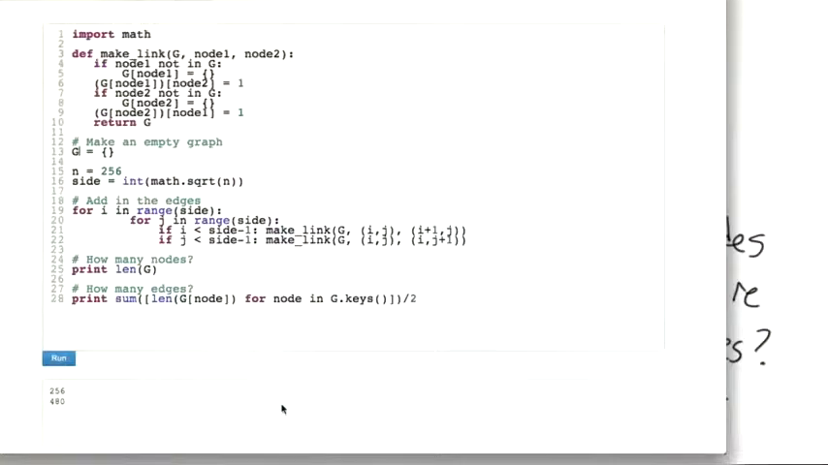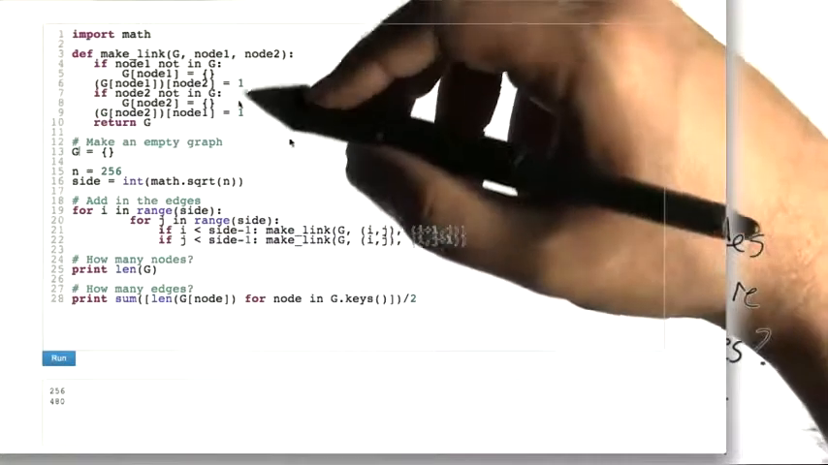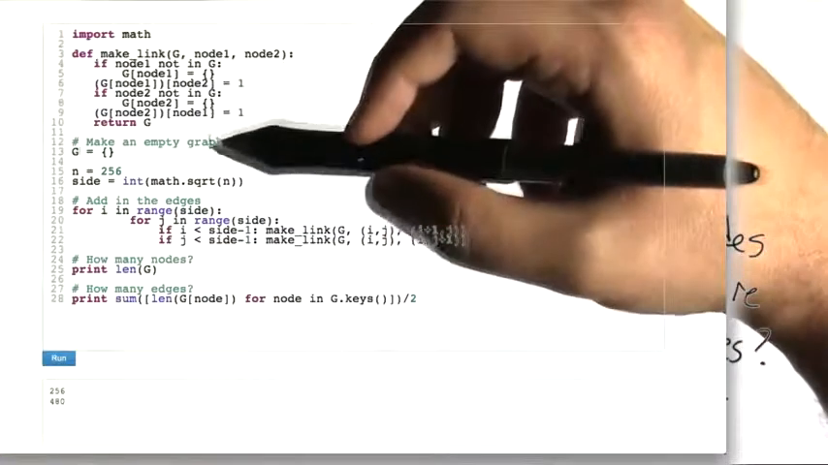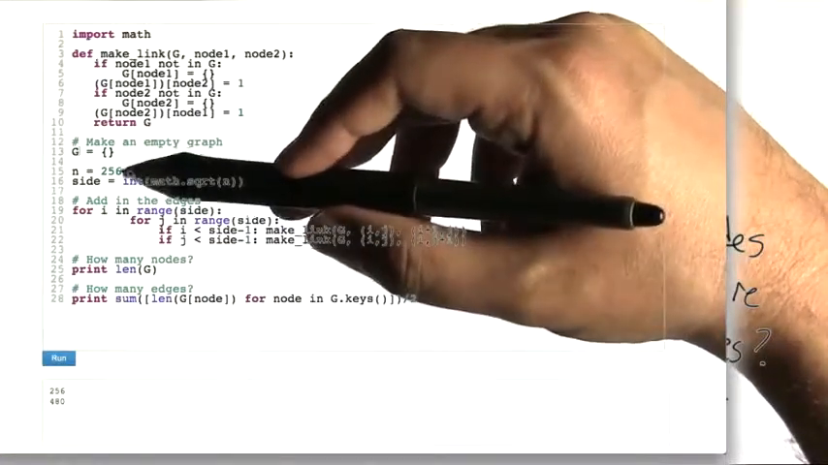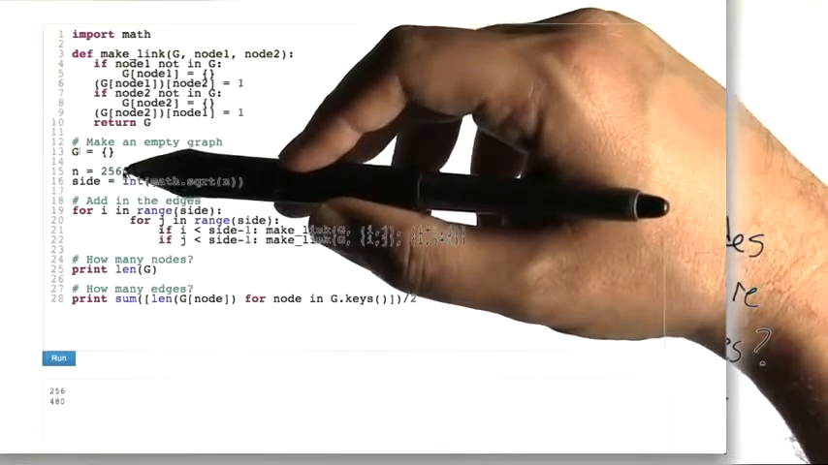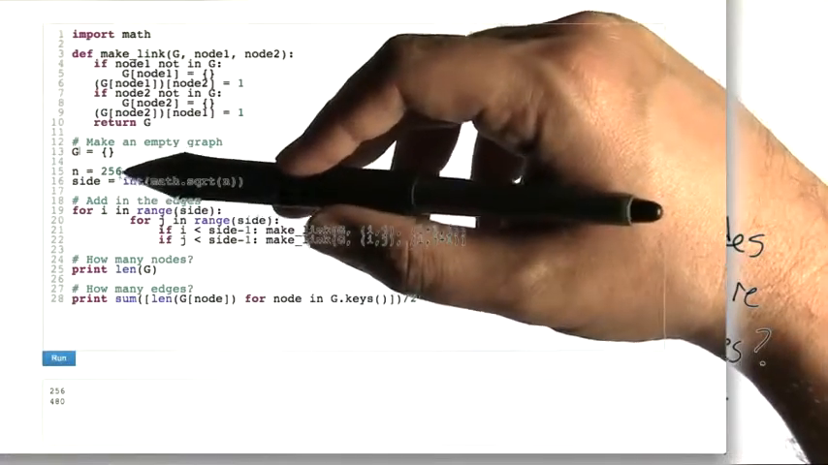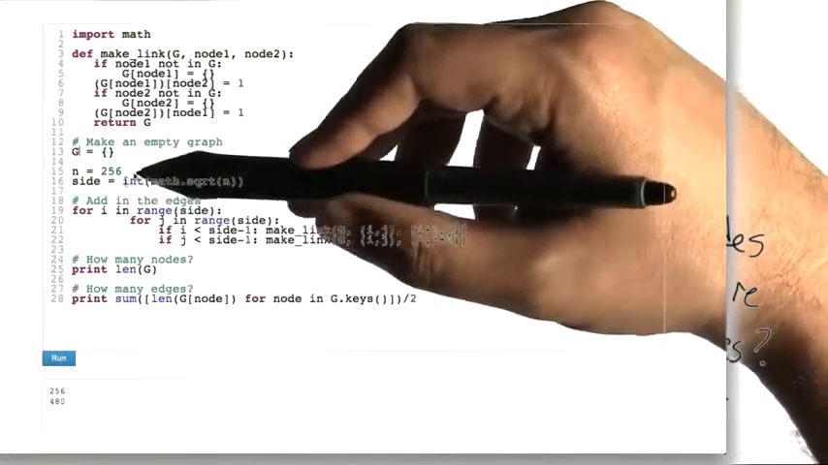So we can answer this question pretty quickly with the help of a little program. Like before, I've got this makeling function, and I'm going to make an empty graph with 256 nodes, which is going to be arranged as a grid. The number of nodes per row and column on a side here is the square root of n, or 16.